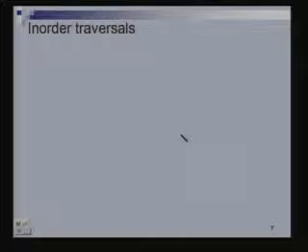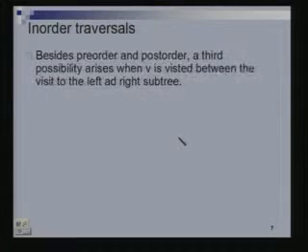So, for a binary tree, we have seen a pre-order traversal and a post-order traversal. There is a third kind of traversal which is called an in-order traversal. Recall that in a pre-order traversal, we visited the node first, then we went to the left, then to the right. In a post-order traversal, we first went to the left, then to the right, and then we visited the node. So, the third possibility is if we just visit the node between the visits to the left and the right.